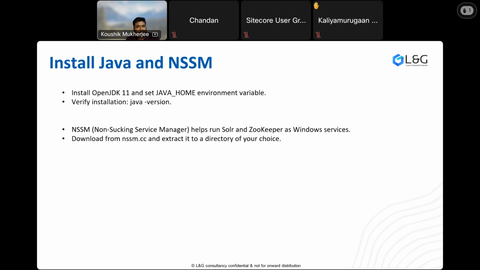Install Java and NSSM. To run Apache Solr and ZooKeeper, you need to install Java first. You can also verify your Java version, which version you have installed. And we need NSSM, that is a service manager. It will help you to run Windows services. So you can download it from nssm.cc, extract it in your directory, and then create the Windows services from there.